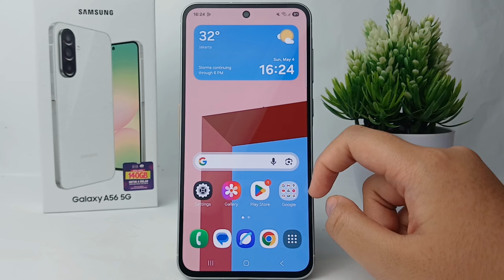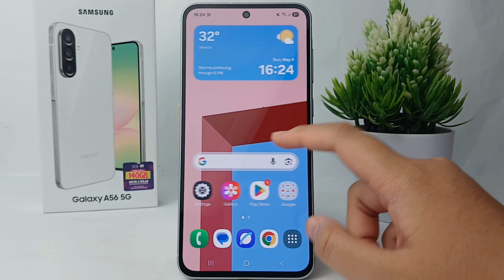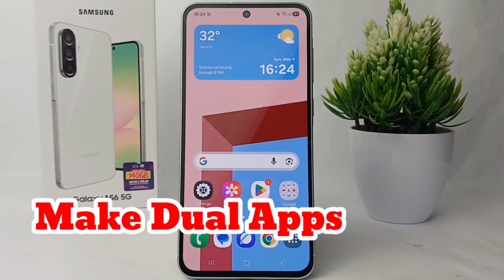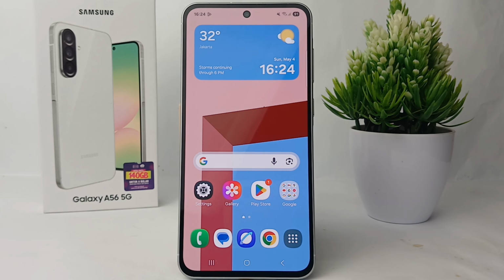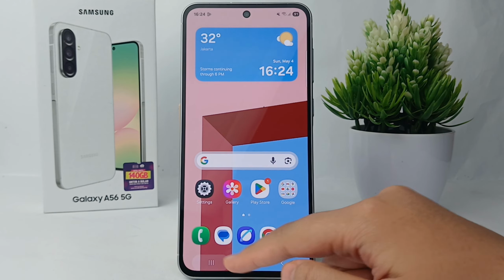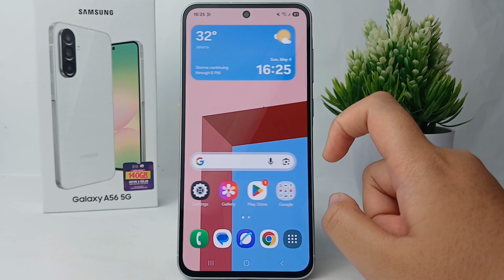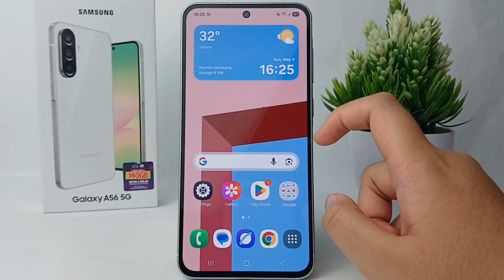Alright guys, in this video I would like to share with you a tutorial on how to make dual apps on Samsung Galaxy A56. Dual apps, also known as dual space or second space, allow Android users to create a duplicate instance of an application on the same device, enabling them to run two different accounts or versions of the same apps simultaneously. And how to make dual apps is very easy. So without any further ado, let's get started with the tutorial.